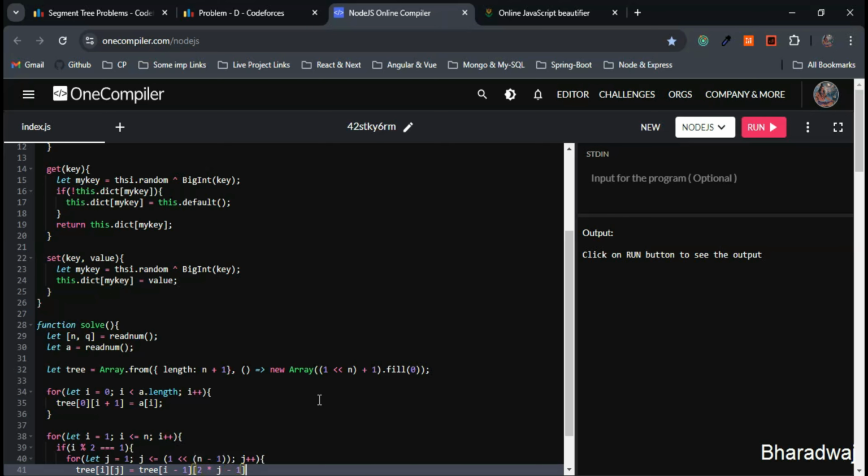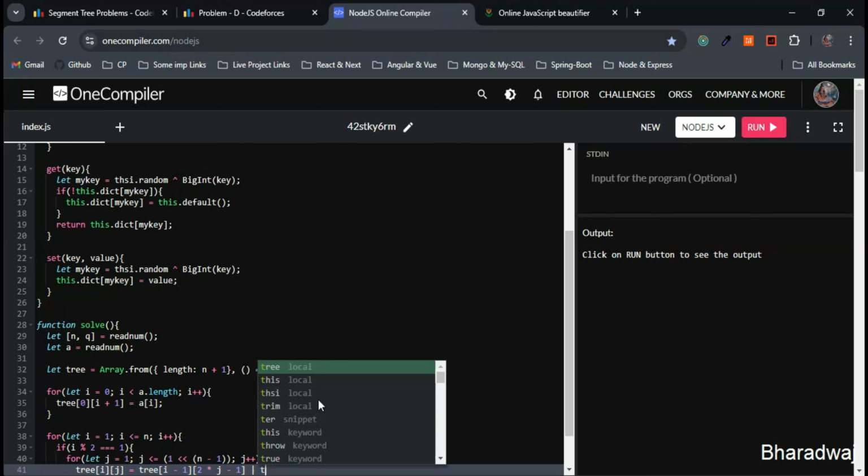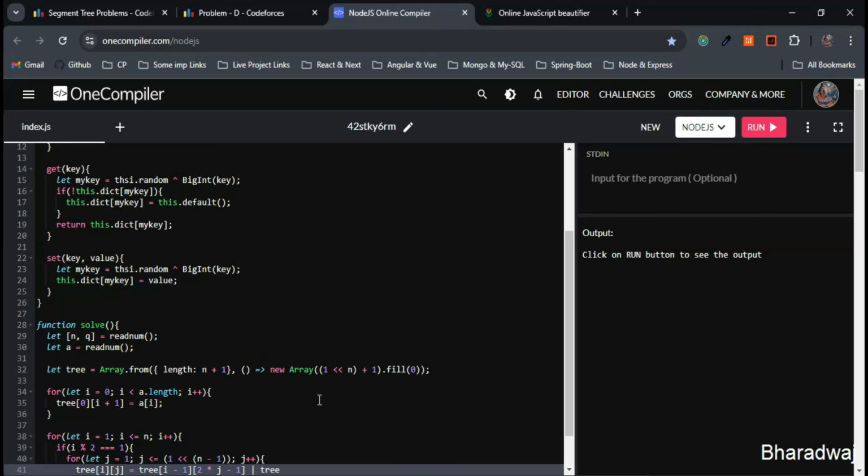2 into j minus 1. We are performing the bitwise OR operation on the adjacent elements, right? This one was tree of i minus 1, 2 into j minus 1, also i minus 1, 2 into j. Yeah, correct. Adjacent element means this has to be i minus 1 and 2 into j. Yeah, this is fine.